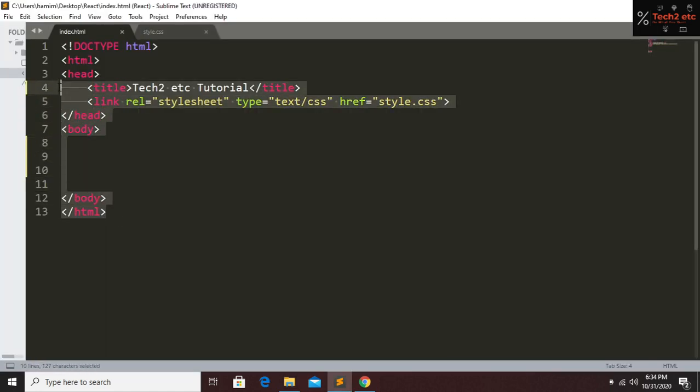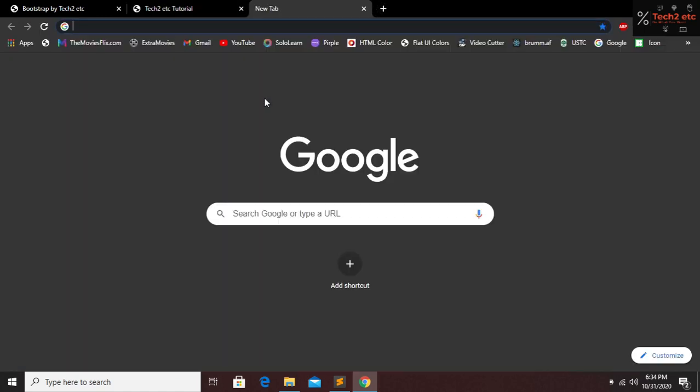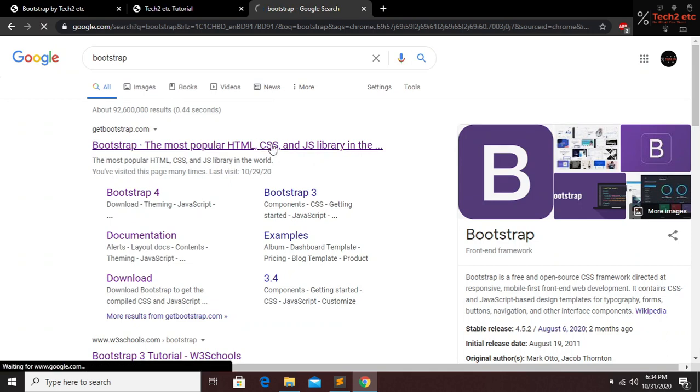So here you can see that this is our basic HTML structure. So first give a title and link our style sheet. Because we are using Bootstrap, that's why first we have to connect our HTML to the Bootstrap website. So go to Chrome and create a new tab, and here we just have to type Bootstrap. That's it. And click on this first link.